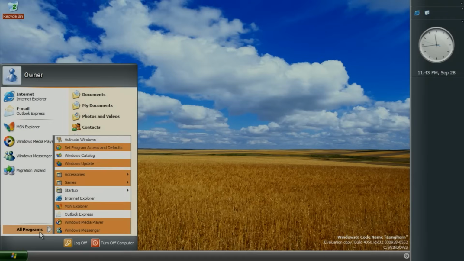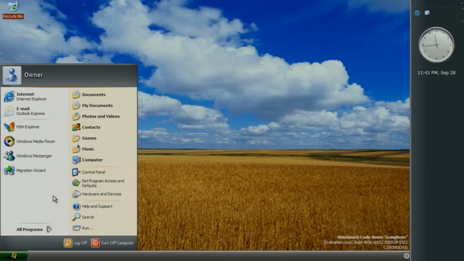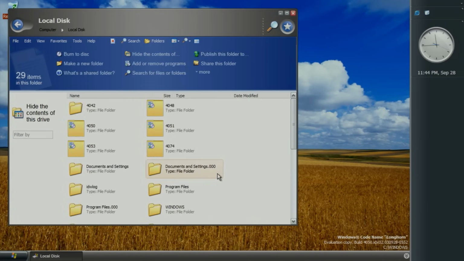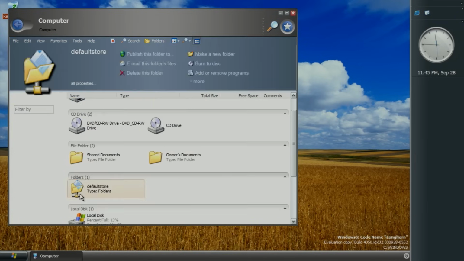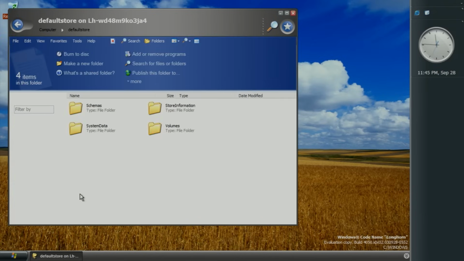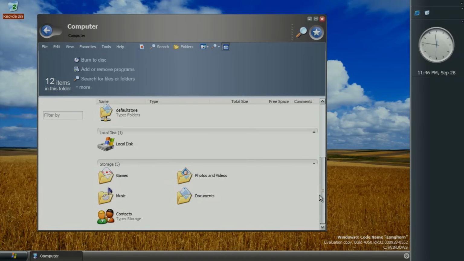This is also a PDC build of Longhorn, so it isn't possible to upgrade to it. And a difference with this setup is that in addition to the Windows folders being renamed, the Documents and Settings and Program Files folders are also renamed to something else, and the setup makes entirely new folders when you're doing a clean install. Also, the default store folder in this build opens to stuff that I really don't think I should be seeing. The Communication History folder has also been removed.